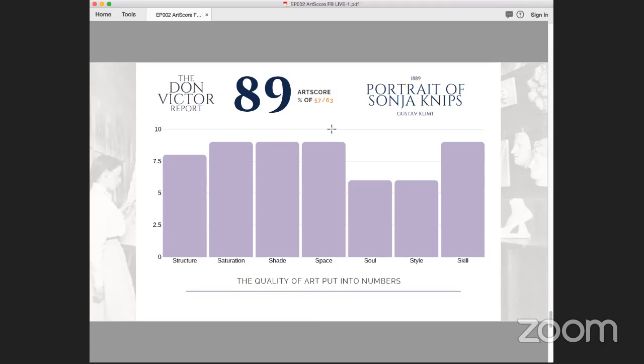Now, if I was doing this professionally for an artist or an art dealer or collector, I would be doing an analysis on 14 areas, not just 7 areas. But here it's 7 areas, and so it comes out to an 89%.